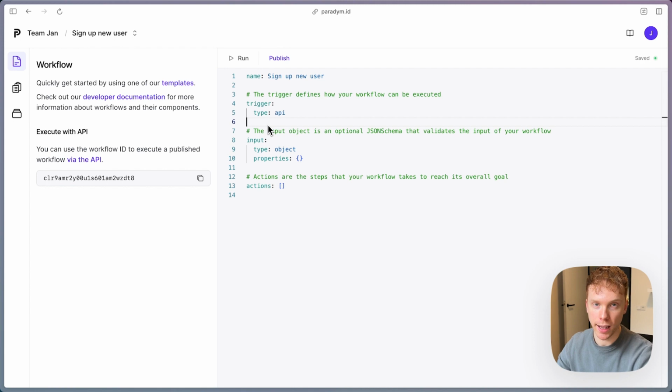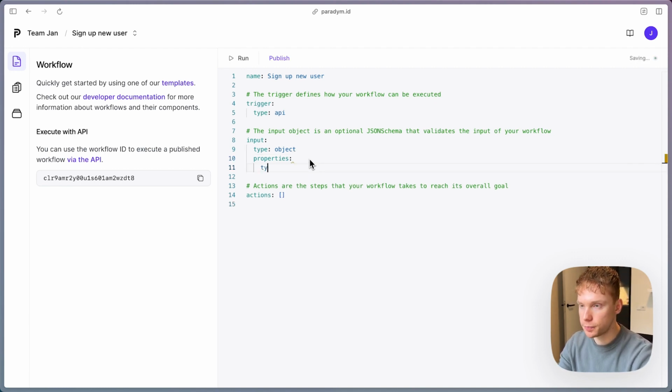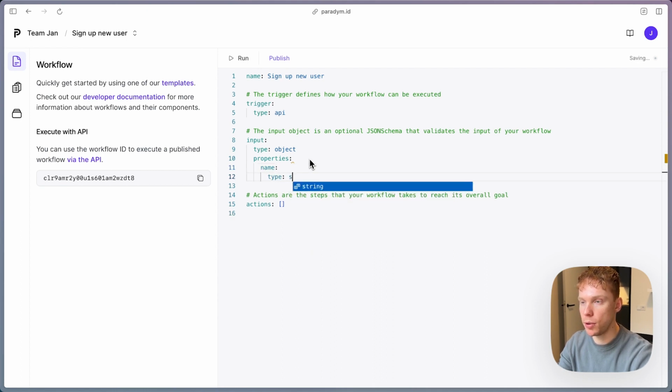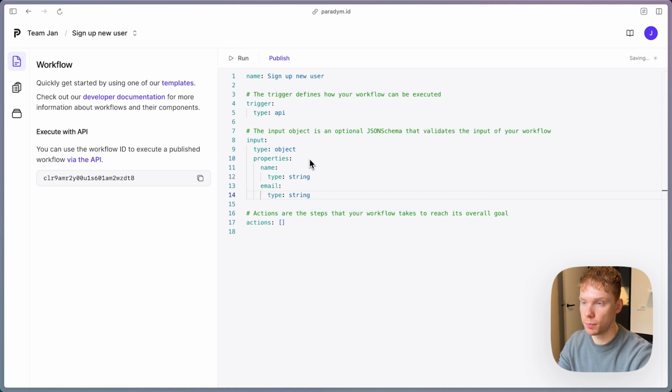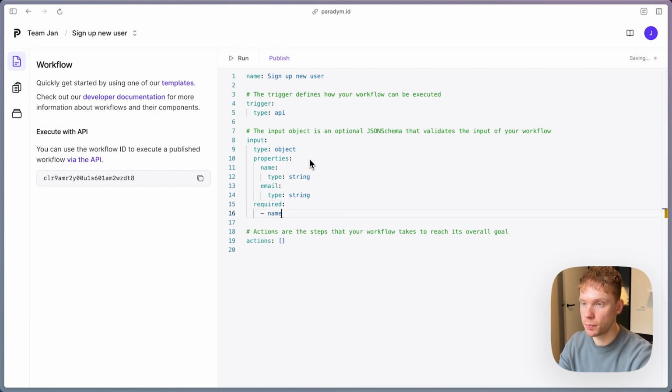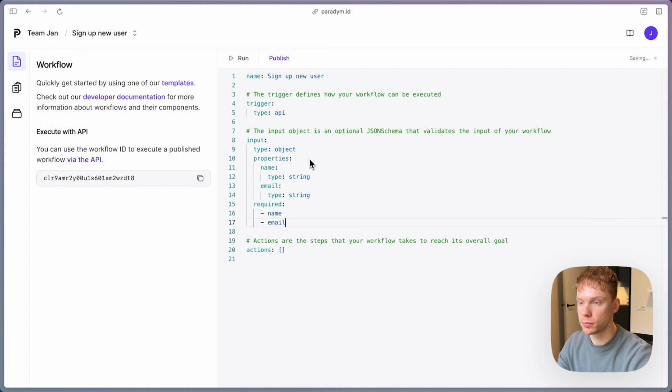This will be triggered by an API call from our demo application. So I'm going to keep the trigger on type API. And as for the input object, I'm going to define what input properties are required to call this workflow. And in our case, that will be the name and the email address from the sign-up form. So let's define these. Name, which is of type string, and email, which is also of type string. We can make these required by adding them like this. So name and email.